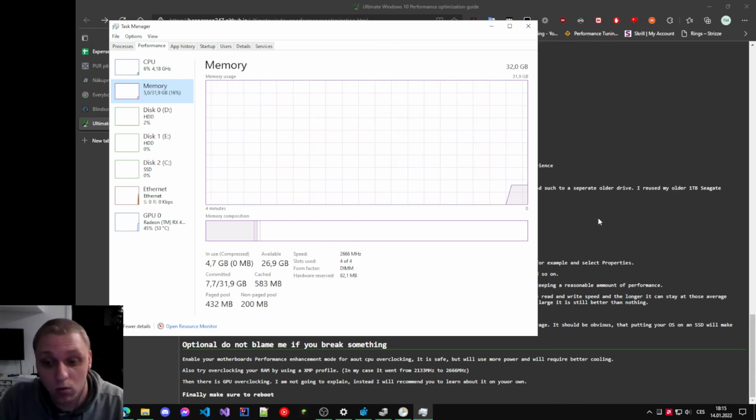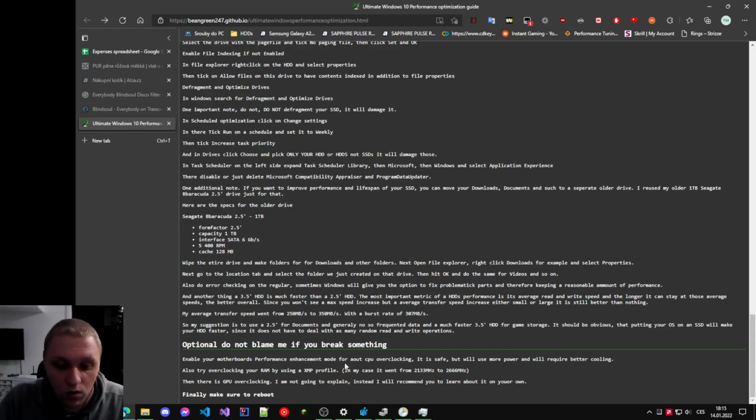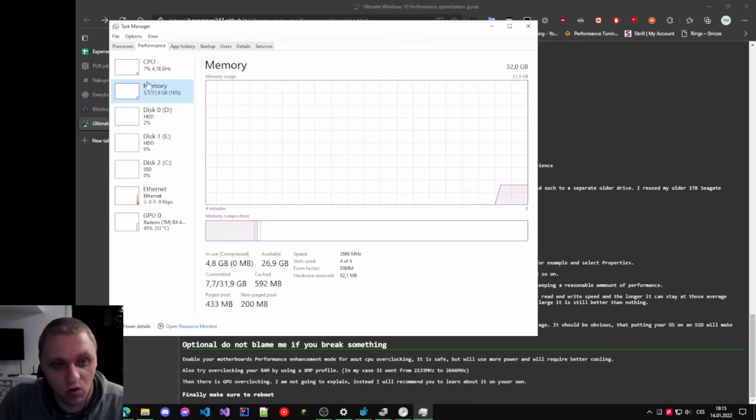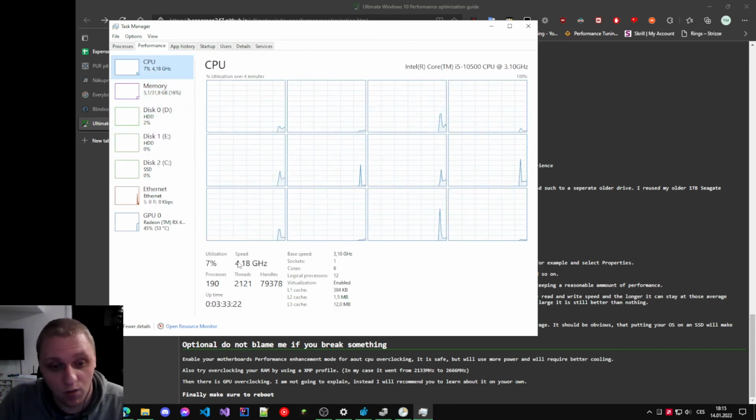You can enable your motherboard's CPU performance enhancement profiles, which is why I am running at 4.2 gigahertz instead of 3.1 or 3.7. It's because of the profile that I've set, so that's also another thing.